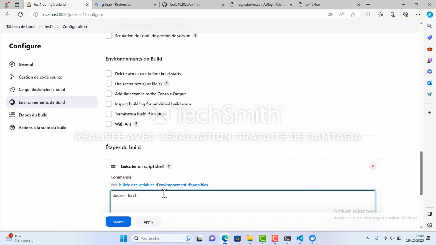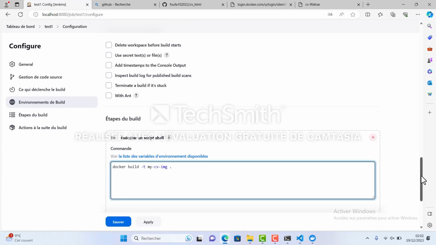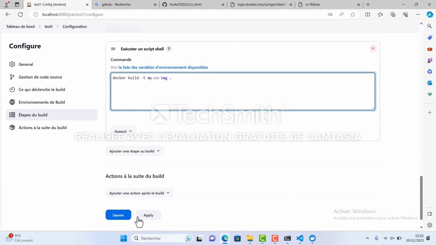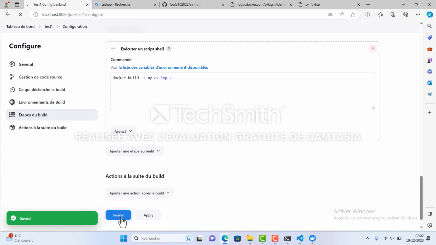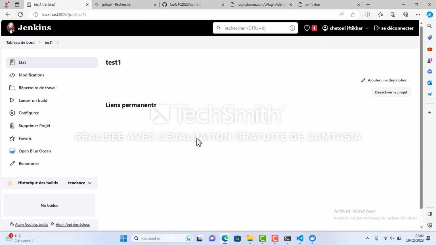So here I will write the build command of a Docker image. Docker build, myCV is the image name, and the dot says that the Dockerfile is in the current directory. Next, save and apply and execute a build.